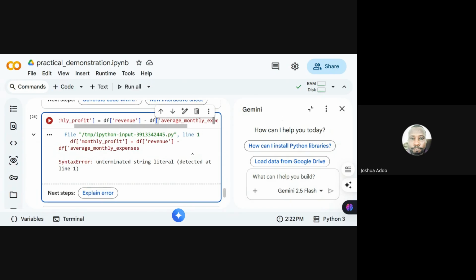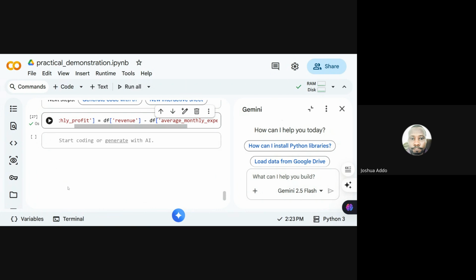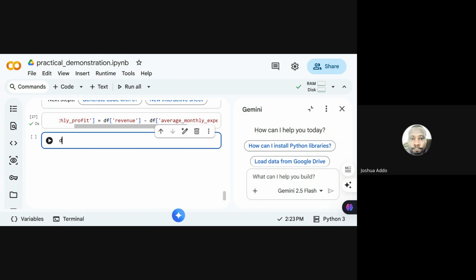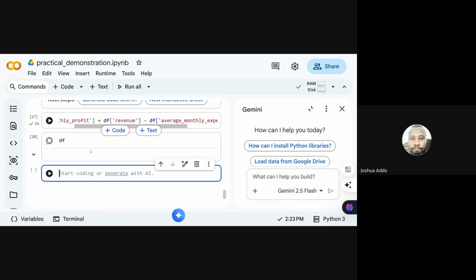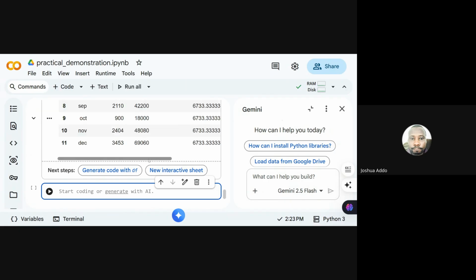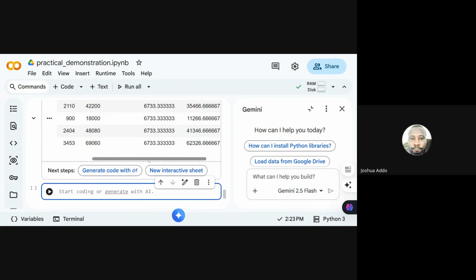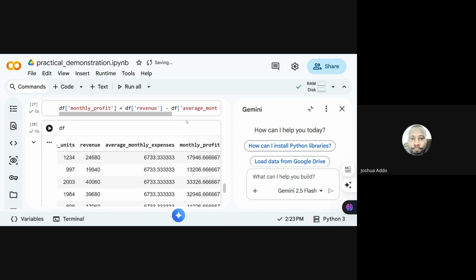After all, if you're not able to fix it, copy the whole thing, or in Google Colab, you can click explain error. It will take you to Gemini, and Gemini will pick up the error and explain it to you and how to fix it. A very easy way to learn. Now when I run it, all the bugs will go. And if I call df again, you will see df comes with the monthly profit column.